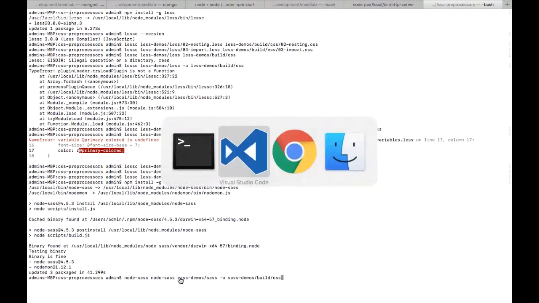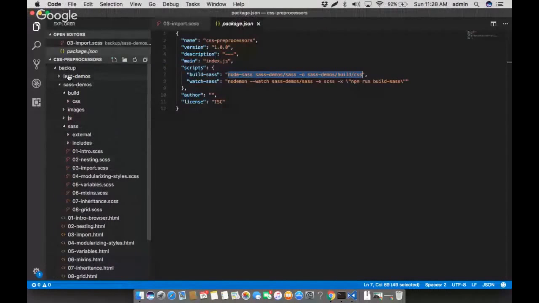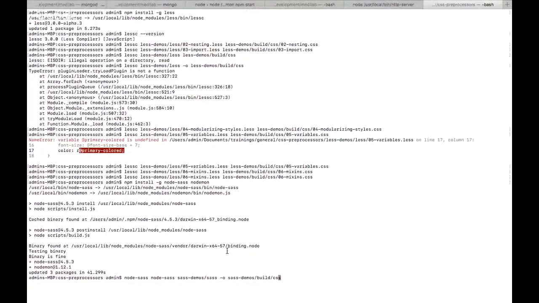Okay, however, that is within the backup folder now. So you can see how we are running this. You're saying node-sass, then we are giving the input directory backup/demo/sass. That's where all our Sass files are. -o for output directory will be backup/demos/sass demos/build/css.